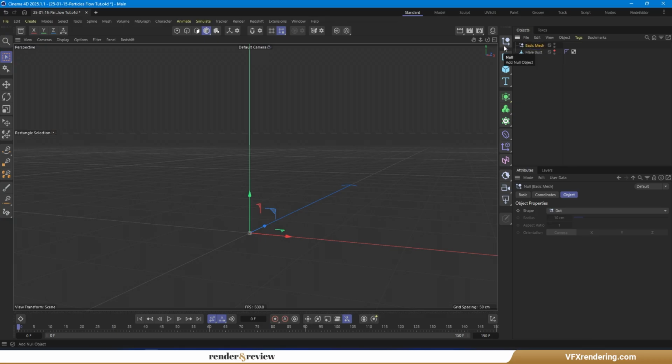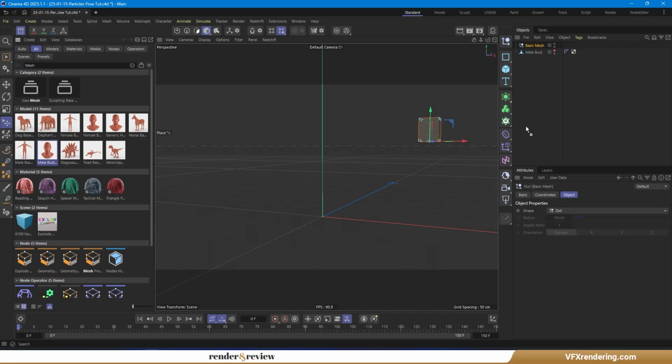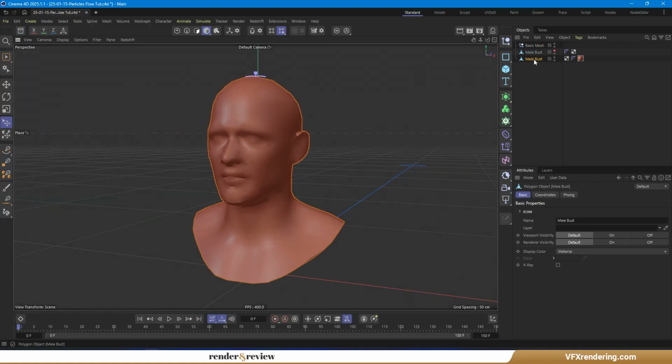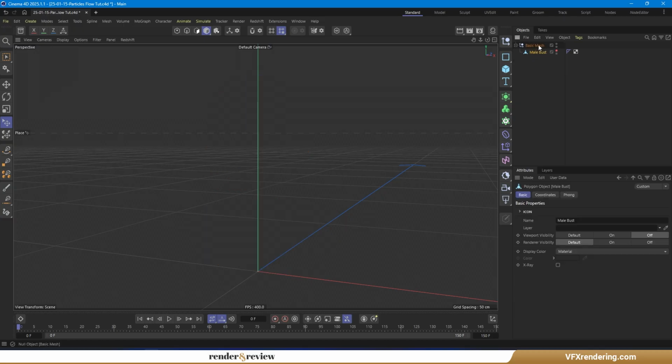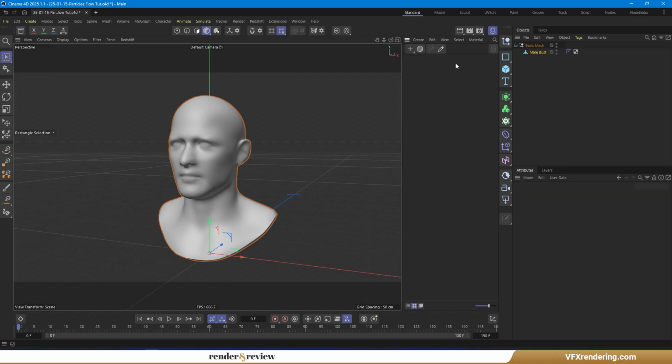First, we need a base for our particles. Open the asset browser by pressing Shift plus F8 and choose a model to work with. I've already prepared a model, which is adjusted and ready to go.